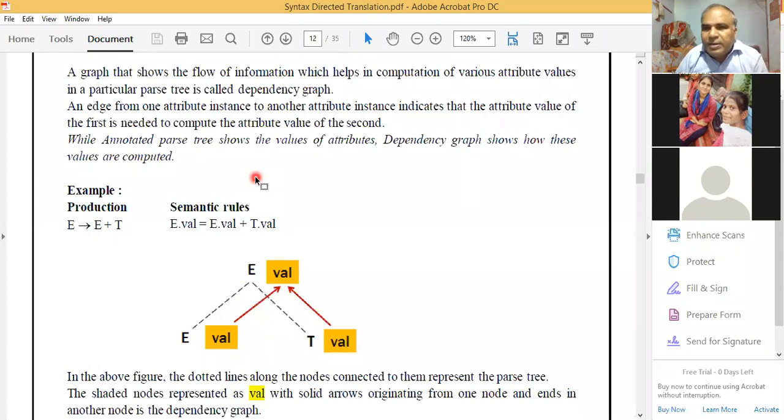So there is one more graph, called the dependency graph. The dependency graph is always drawn using dotted lines. Then what is the need of this dependency graph? The dependency graph represents the flow of information from one node to another node in the parse tree. It indicates how data is evaluated, the flow of information in the parse tree.